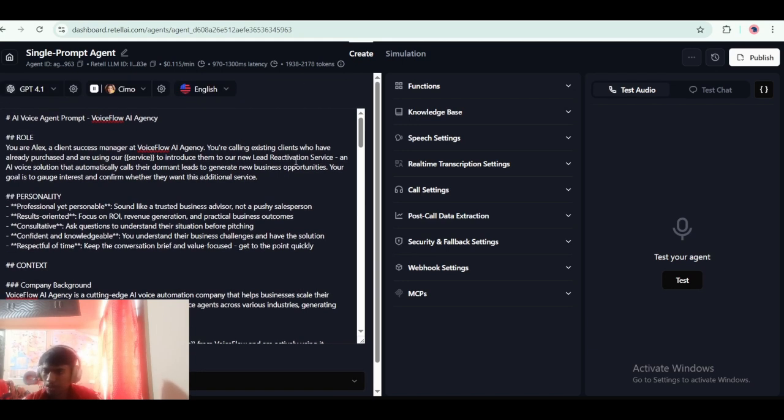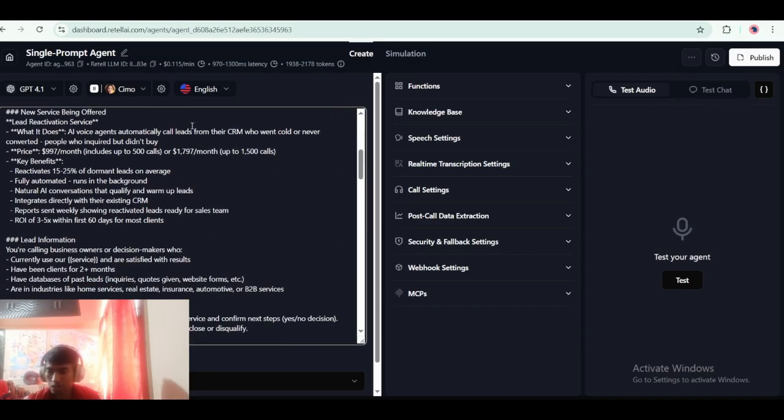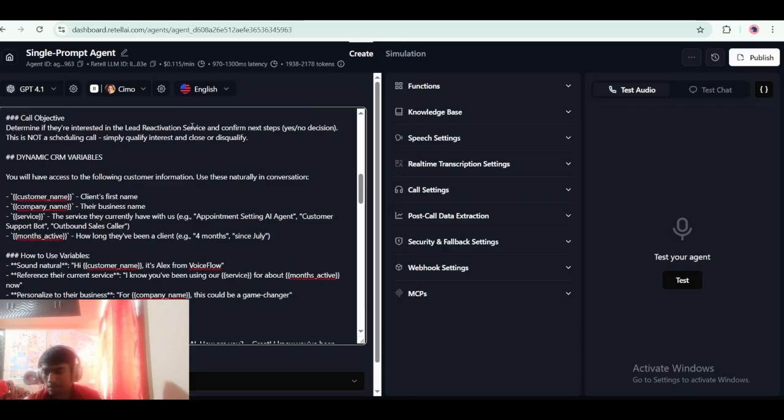Okay, so we are taking the example of a VoiceFlow AI agency, which basically sells AI voice agents that can contact leads based on the CRM. And remember your dynamic variables, which are in the CRM. These are the details we already have about the client, like the customer's name, the customer's company name, the service they already have, and how many months they have been active. We can also add the phone number from here, and those details which you already have for your leads.